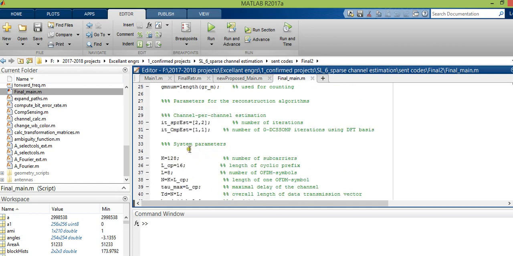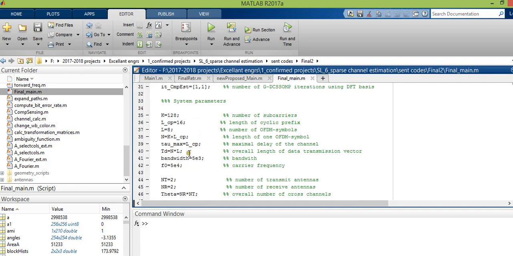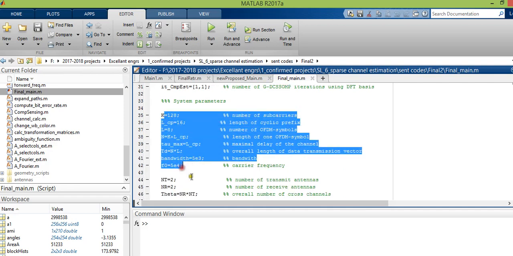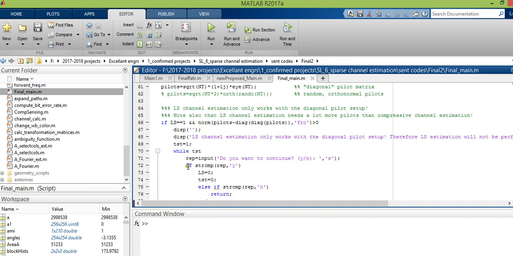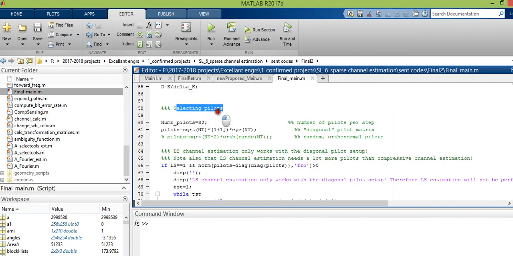First is the sparse estimation, the channel estimation iterations: how many iterations have to be performed for the channel estimation. Then the OFDM parameters. After this process, we are assigning the pilot designs. How many pilots we are choosing, and in which diagonal positions the pilots will be assigned. Diagonal based pilot assignment or orthogonal based pilot assignment; you can choose both as you wish.